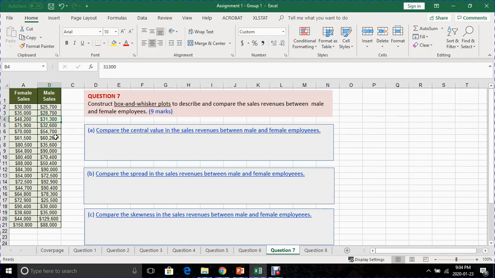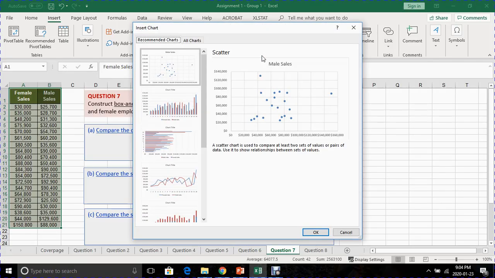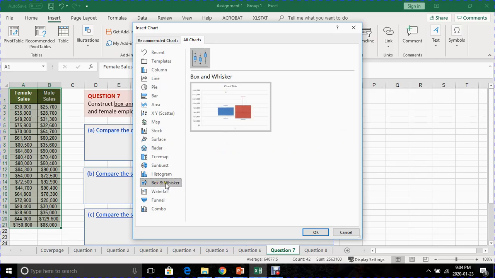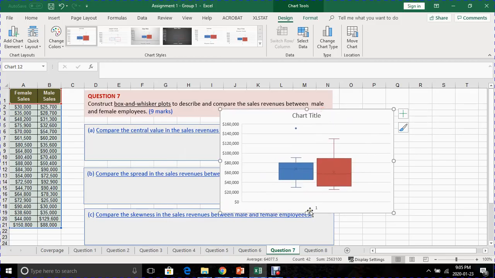To construct a box and whisker plot, what you need to do is to select or highlight the two columns of information that you are interested in, and then go to Insert. And this is a graph, so we're going to select a chart and select See All Charts. When you click on See All Charts, go to All Charts and then select the box and whisker plot right there and click OK. Your box and whisker plot will show up.